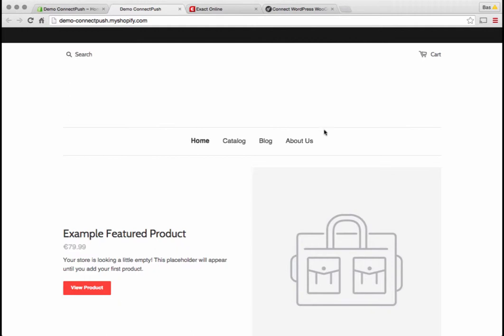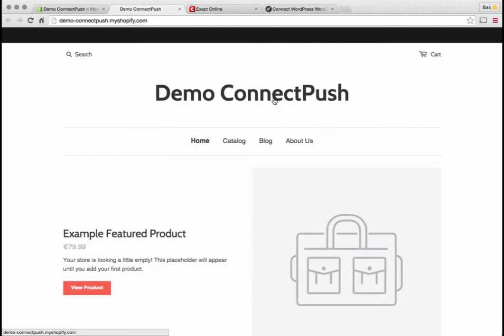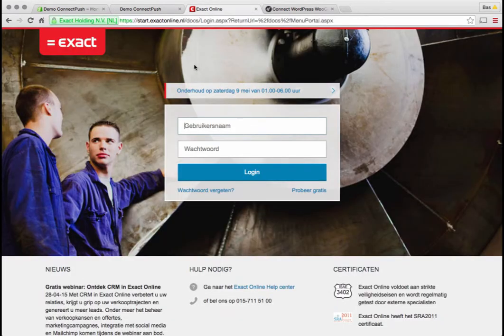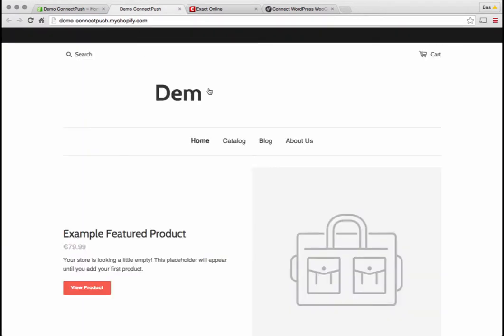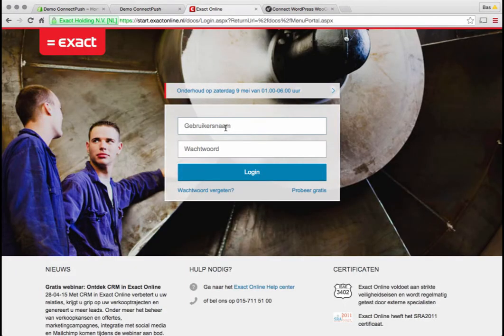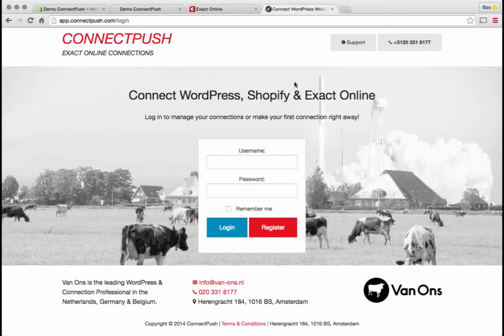In this video, we're going to connect a working Shopify webshop, a fresh one, to Exact Online business software. Here we have our webshop, and here we have Exact Online. To connect those two, the webshop and administration, we use the platform ConnectPush. With ConnectPush, you're able to connect webshops to other platforms.